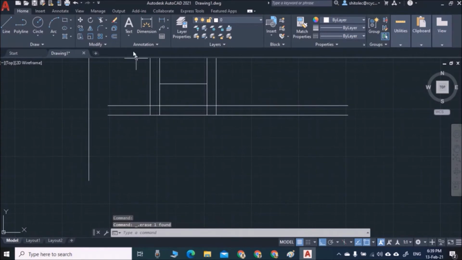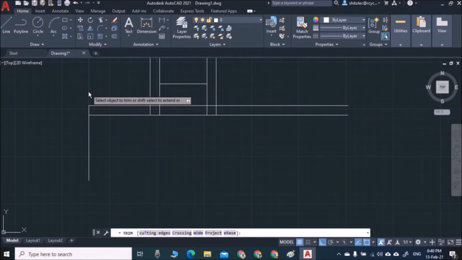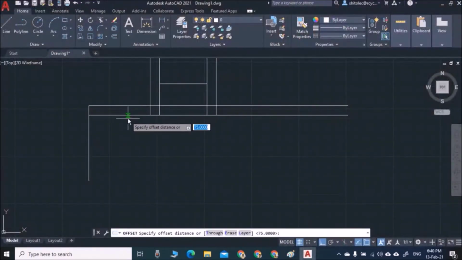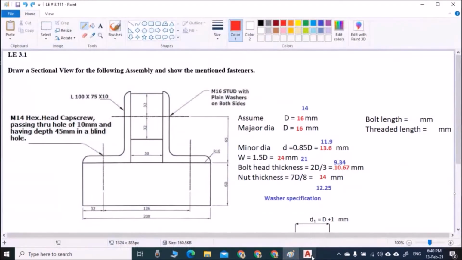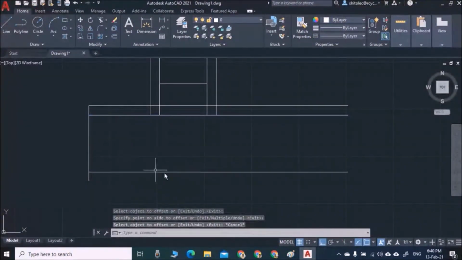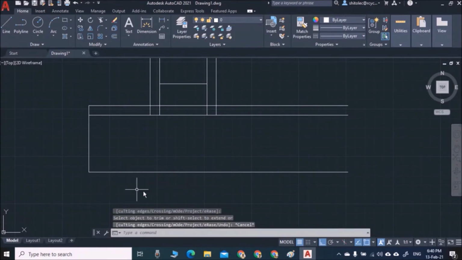Now I will just extend this line. So click on extend and click here just only, and this I will trim it, trim. Okay, so you can do it later. Now this line I will offset 60. So click on offset 60 or 65, let me confirm, 60, enter, this line down. Okay, and then I will trim just this.